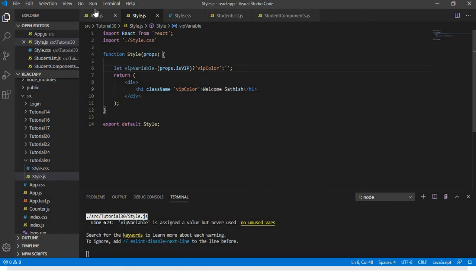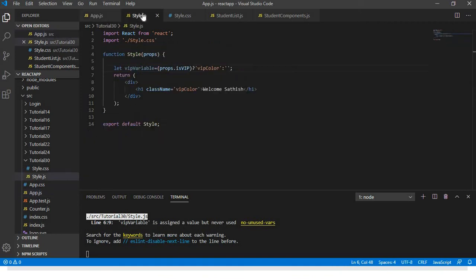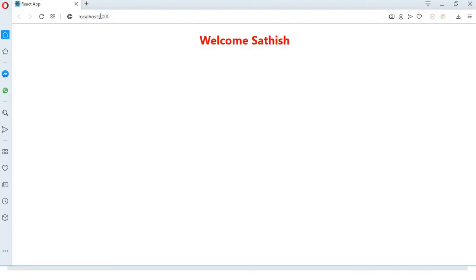So I'm going to save it. What this is basically going to do is, I'm going to pass a styled component, right? This is VIP. This component I'm going to examine over here. If it is a VIP component, then it would be highlighted in red. If not, then it would be displayed as a normal component. So let me take a look at the browser.